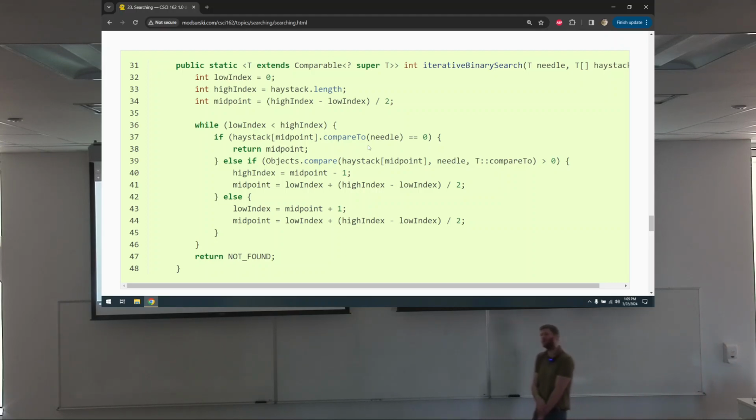Now, you might remember a little bit from the sorted bag. compareTo is that thing that returns a negative number if the one comes before the other, a positive number if it goes that way, or 0 if they are equal. So let's take a moment and walk through this code. We start with the low index at 0, the high index at the length of the array, and the midpoint is going to be, well, the midpoint. How do we calculate the midpoint? Well, welcome to grade 9.